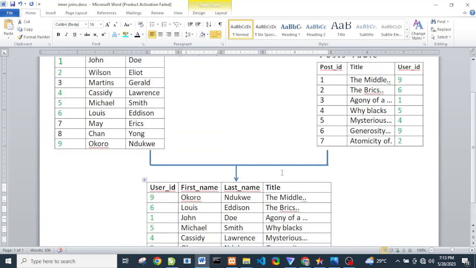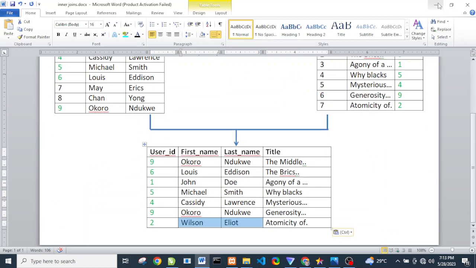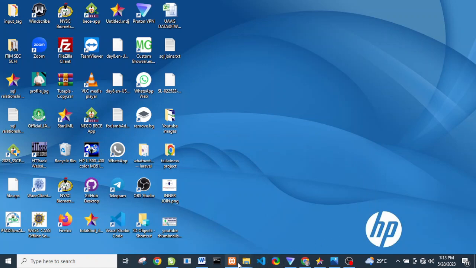So this is simply how an inner join works. Let's go over to our database and do some joining.